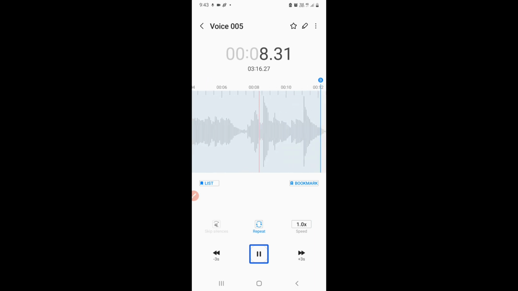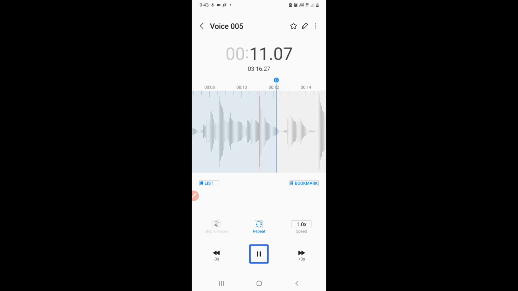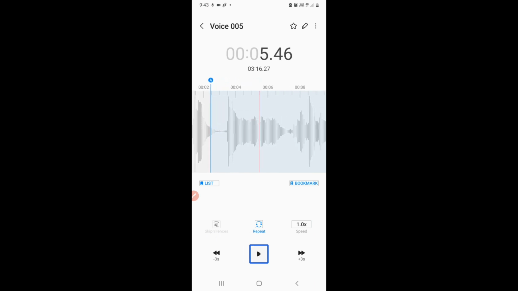So as you heard that I was doing nothing, still the segment kept on repeating. So that's how this feature works. Now I want the recording to continue further, so I'll click on the repeat button. I have clicked on the repeat button and now I'll click the play button.